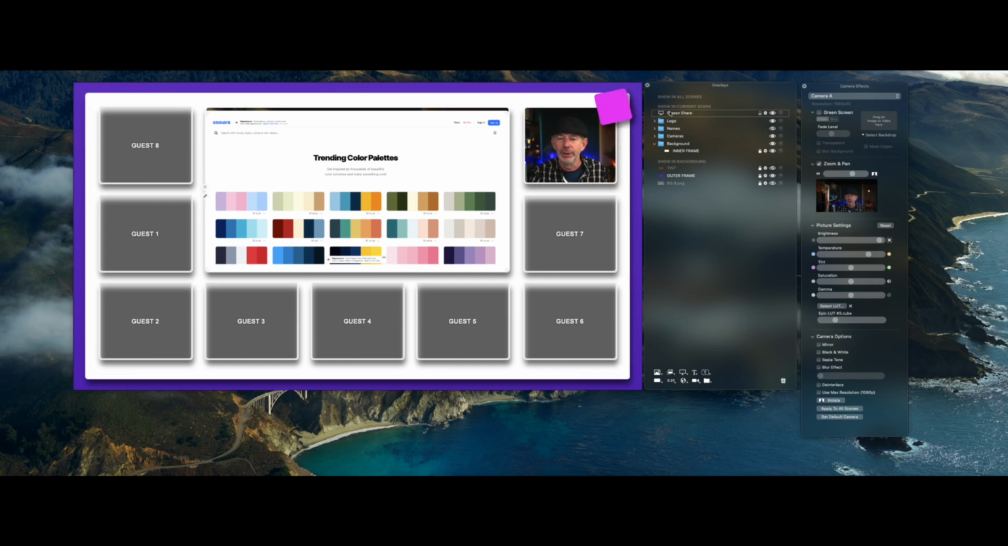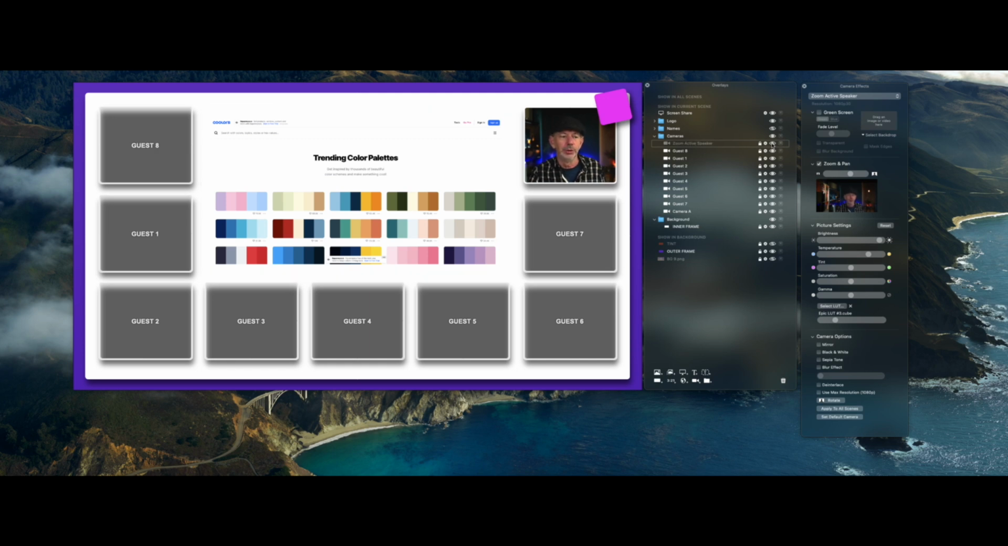So what I'm going to do here is go into my cameras, and I'm just going to get rid of that Zoom active speaker for the moment, because we don't want that. Because what I want to do is have an immersive experience for my screen share. So suddenly I'm doing a screen share, but all of my guests are sitting on the screen with me.